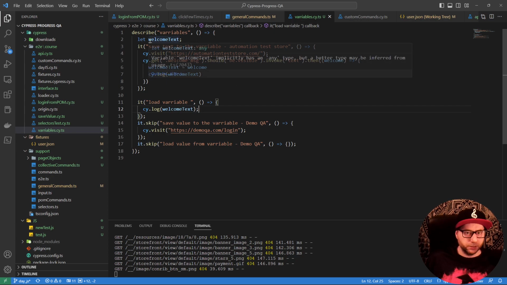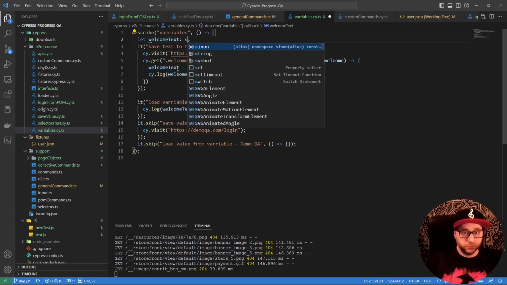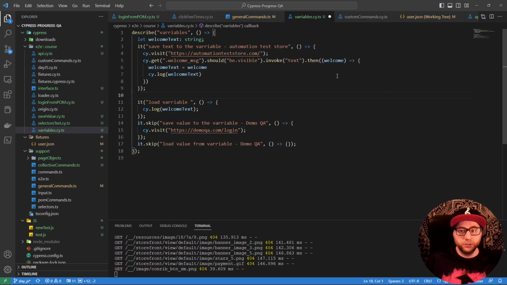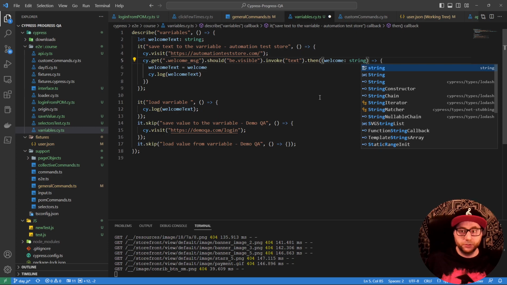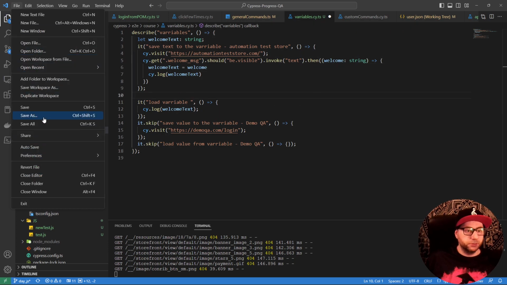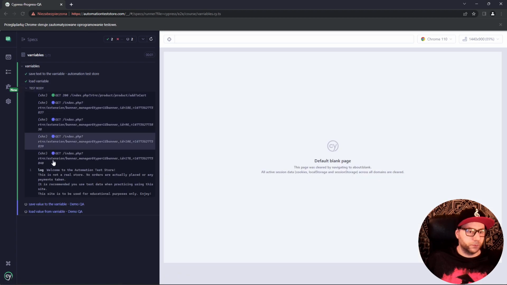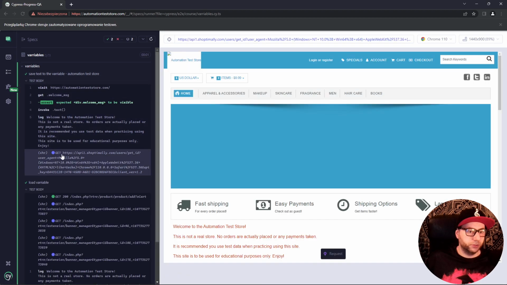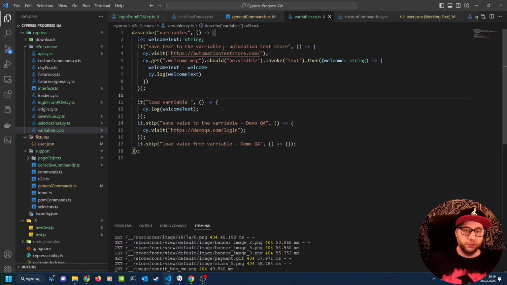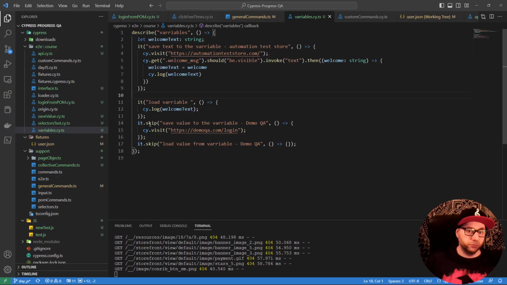Okay, but as you can see, the variable welcome implicitly has an any type because we are in TypeScript. So let's add type string, and also here we can add type string. Let's save it. Here we have log, and here also we have log. That's great.